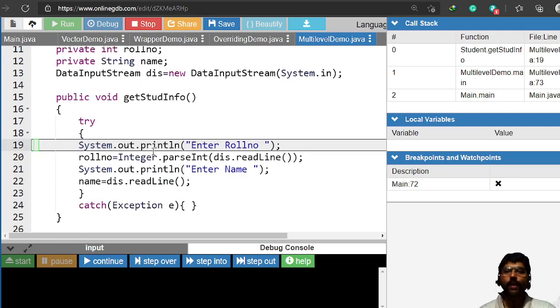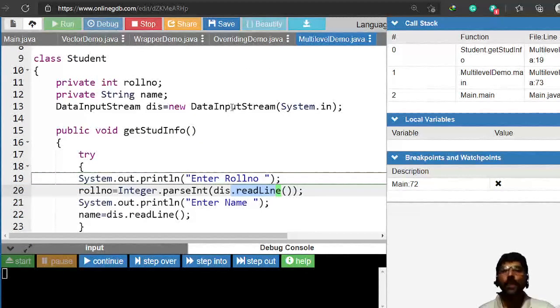What this get studinfo will do, it will take two values, that is roll number and name. This roll number and name is taken from your input from the keyboard. I already used a method called readline, which is a method of data input stream. I already created an object of this, a data input stream, and applied System.in here. System.in means standard input, that is nothing but the keyboard. This is one of the simplest techniques used for taking input from the keyboard.